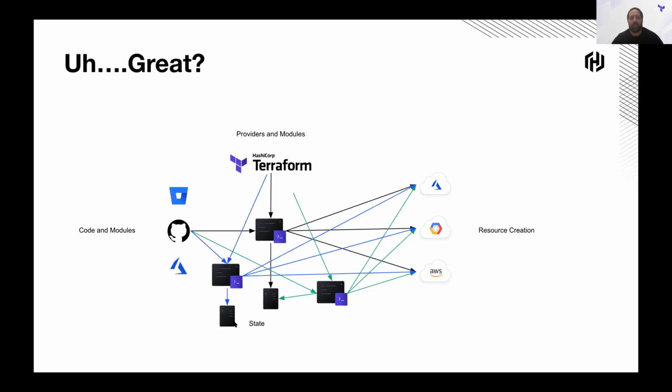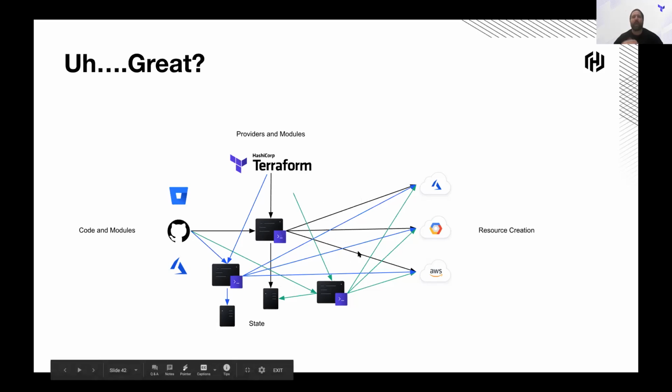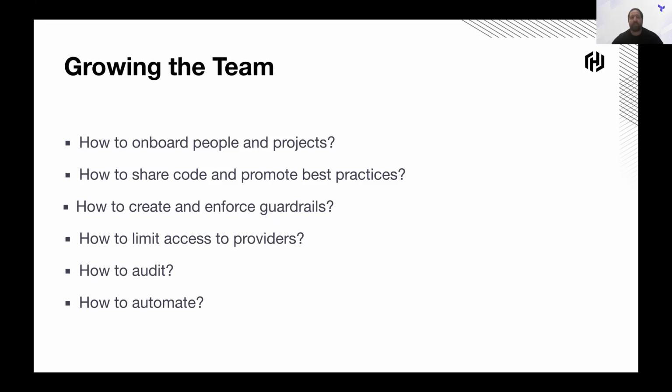You have to manage all of this state. So Terraform's a great thing and it's easy to work in, but when you start to put people together to work on it, there are definitely challenges. So you get these kinds of questions. How do I onboard people and projects into Terraform? How do I share code and promote best practices? How do I create and enforce guardrails?